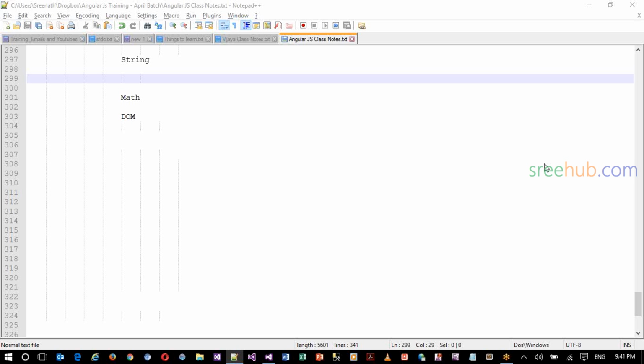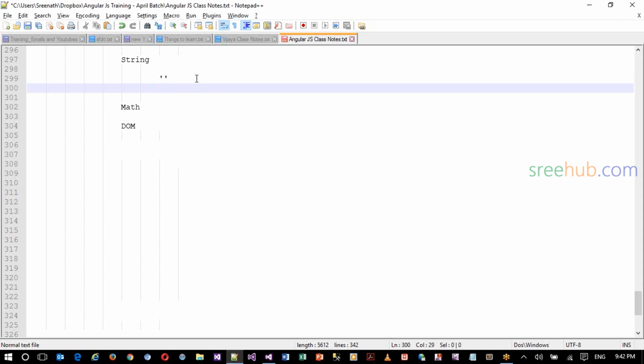So now let's start with strings in JavaScript. Basically, strings are used to store and manipulate text. Strings can be manipulated and actually stored in the same variable. A string can be defined in two different ways: either we can use single quotes to define strings, or you can use double quotes.